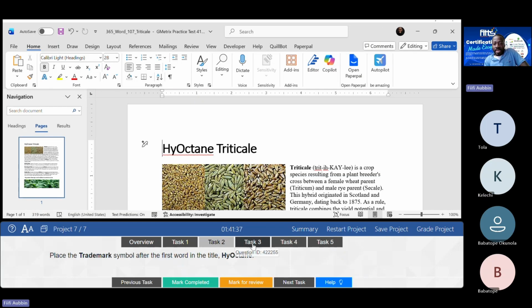Okay, good. Now let's look at our task 2. Place the trademark symbol after the first word in the title, High Octane. So this is the first word. I'll need to place the trademark symbol. Where do I go? Where do I click?